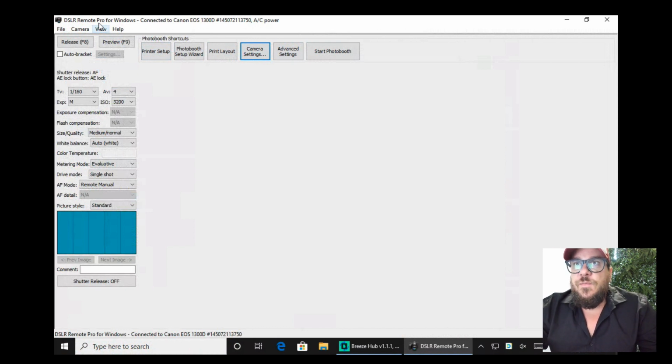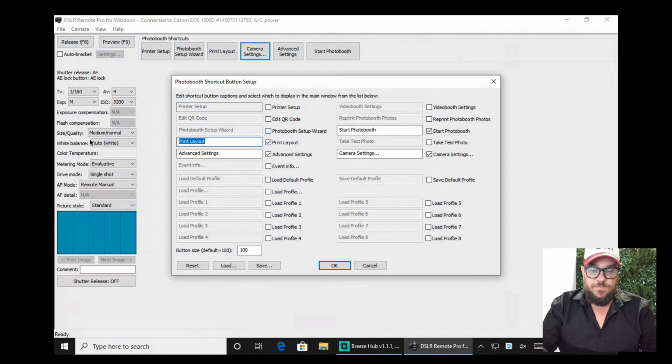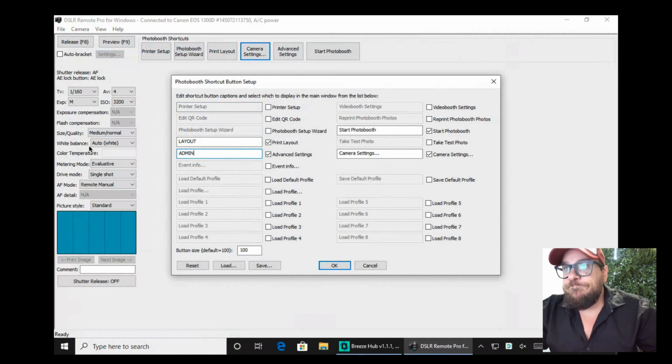If you come into the view menu up here and go to photo booth shortcut settings, you can change the name and decide which of these options you want on or off. I tend to turn off printer setup because you can access that through the print layout. The photo booth setup wizard is generally not something you run all the time, so I turn that one off. Print layout we keep because we use it at every event, and I rename it to just layout to keep it shorter. Advanced settings we definitely keep, but I rename it to admin because it's a shorter word and makes the button a little bit smaller.